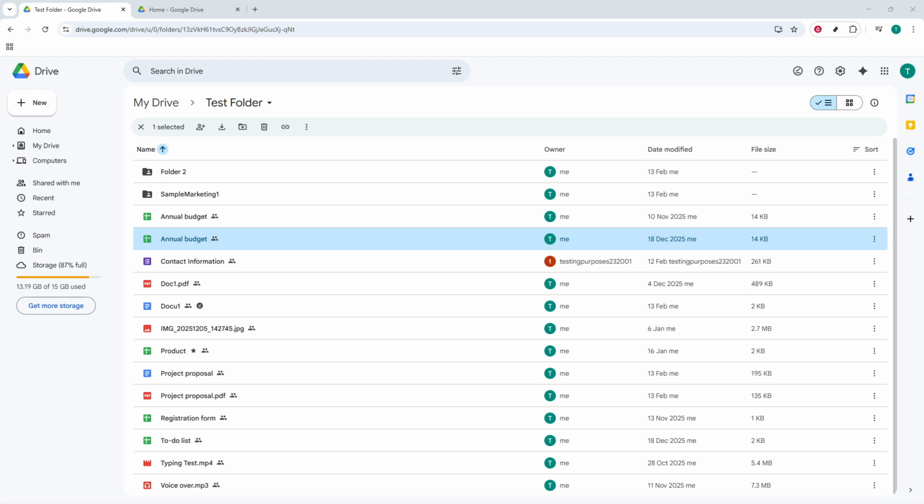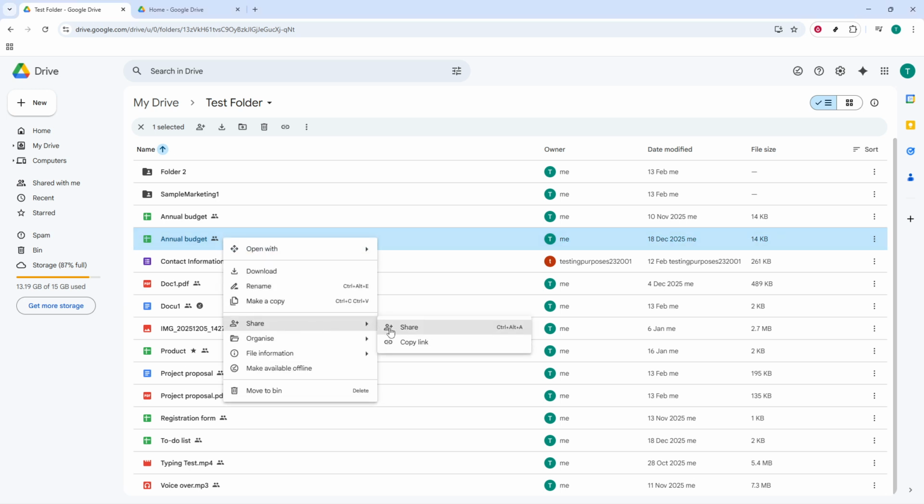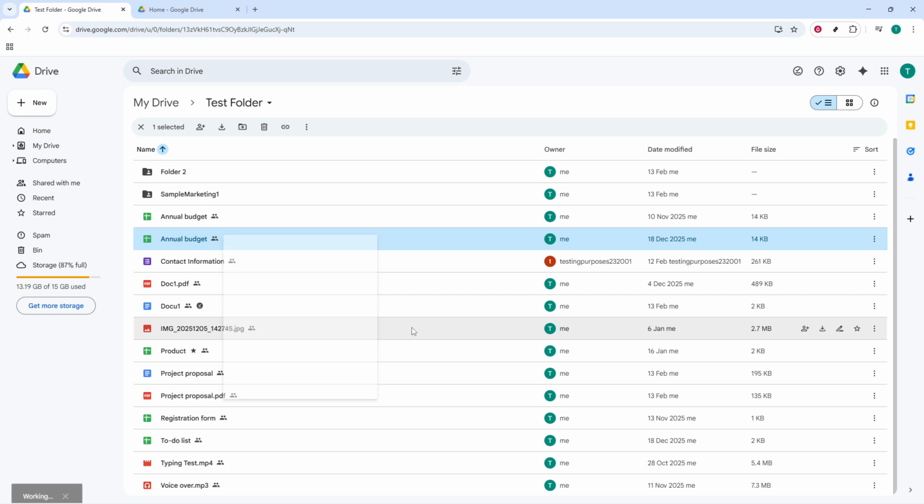Start by opening Google Drive on your computer and locating the file you want to transfer. Right-click the file and choose Share, then select Share again if prompted. This opens the sharing window where you can manage who has access. Look for the person you want to make the owner.